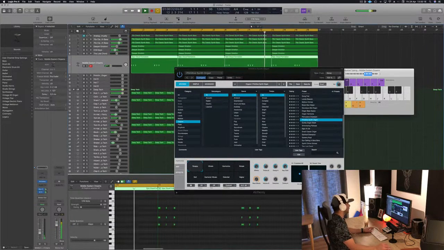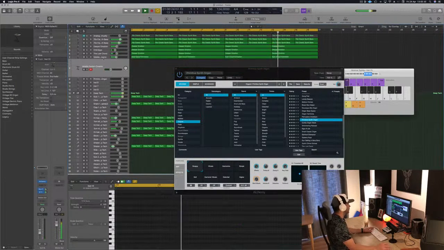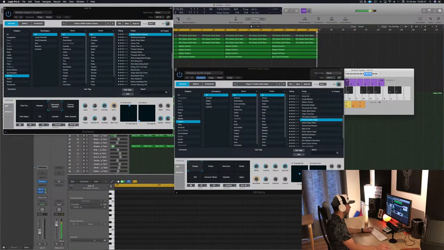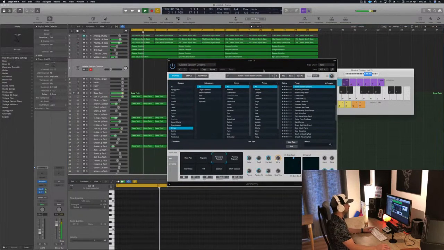I think I'm gonna copy this one to get the presets of the send, save some time, go straight into this version of Alchemy, thank you, and then go into organs.